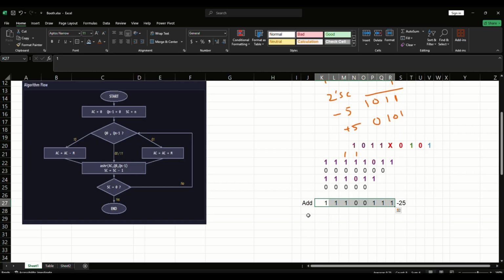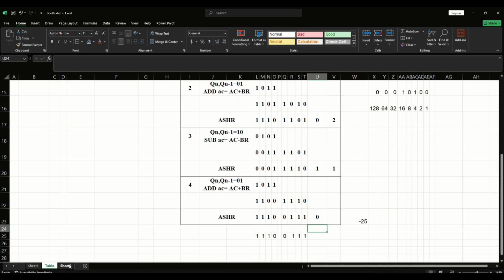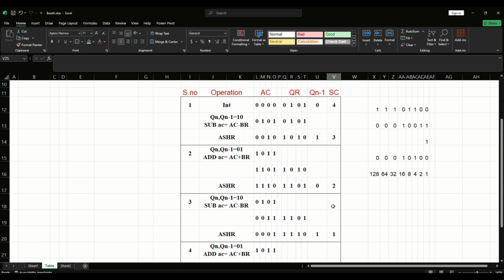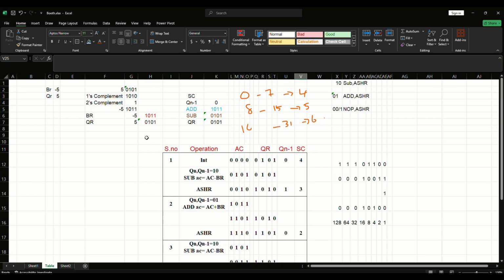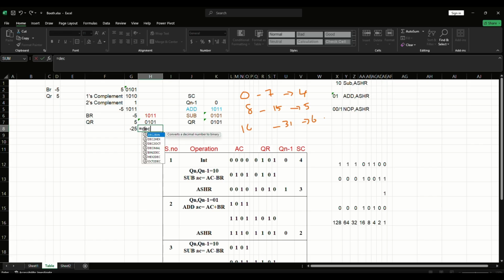So you can check what answer we received: 1 1 1 0 0 1 1 1. So we got the value 1 1 1 0. This value is minus 25. So our answer received through this table, we have to form minus 5 into minus 5. Minus 5 into minus 5 equals minus 25. 25 converted into a binary value, decimal to binary. Okay, we want to keep this reference.